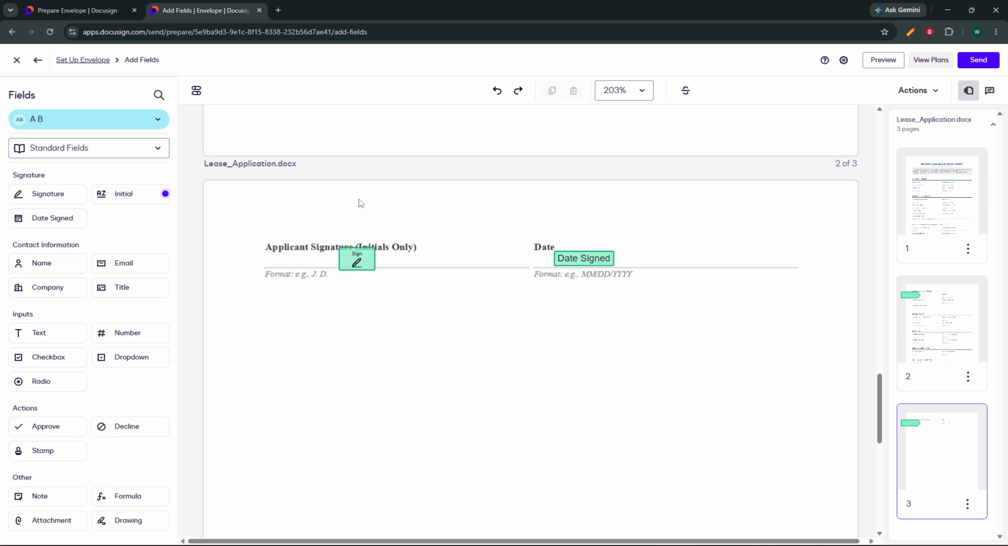Once everything looks correct, click Send to send the lease application to the recipients. DocuSign will then deliver the document so they can complete and sign it electronically.